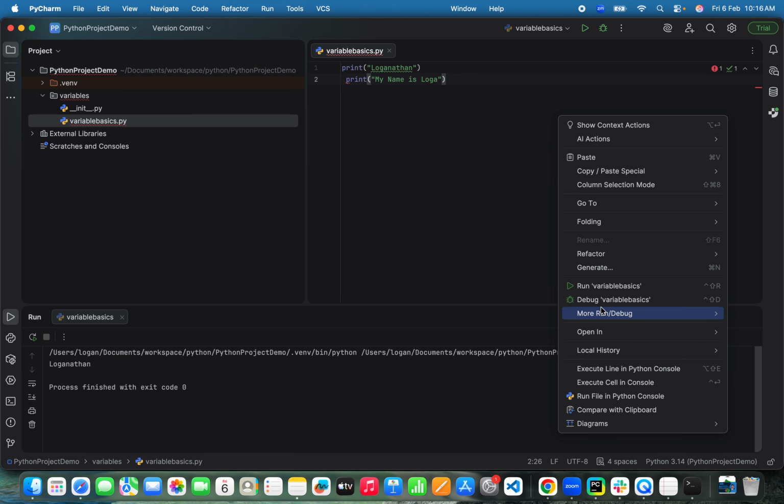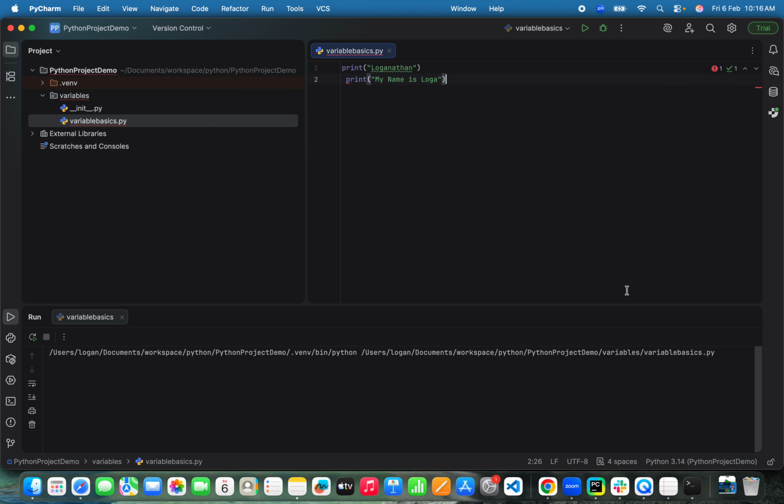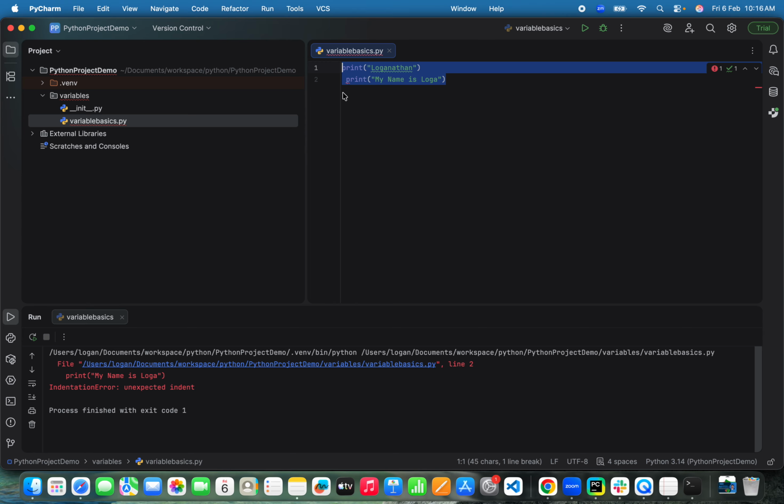And if I try to run this, right click and run variable, it is giving me an error, right? Indentation error, unexpected indent. Why is it blocking me from doing the indentation? In Python, what we need to understand is there are no explicit blocks.